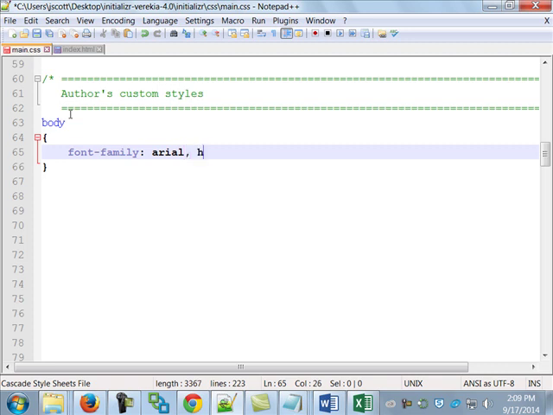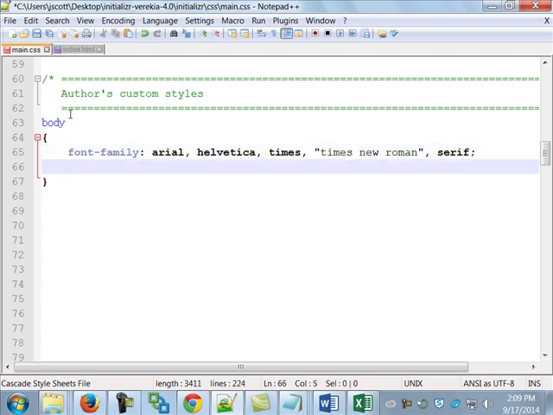But I'm going to put in here just some other fonts that I know of. Helvetica, I think that's spelled right. Times New Roman, and I'll put in a serif also, and I'll leave it at that. So I'll let you put that in, and I'll go back and talk about what it means.